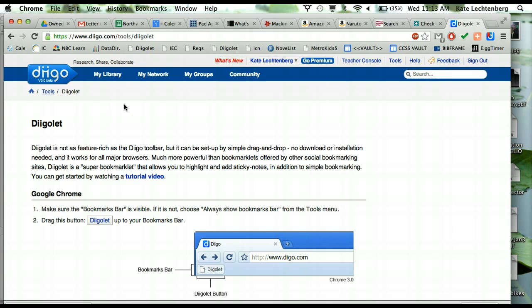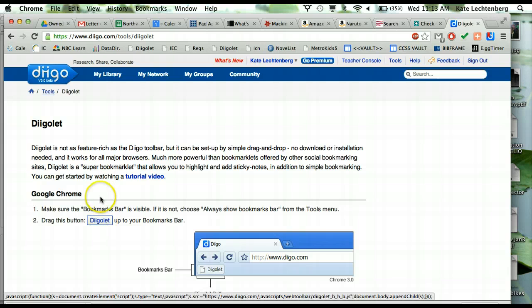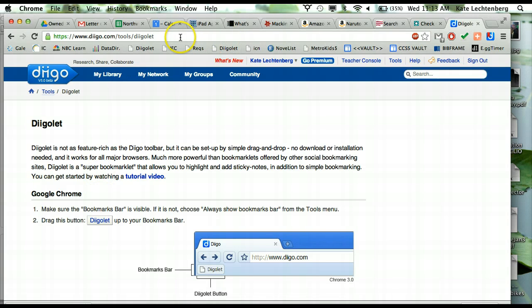If you're doing it on Internet Explorer, it's very similar, except you're going to right click on it. Just read the instructions and you'll get there. Okay, so you'll need to do that at the beginning of each period when you're using Diigo.